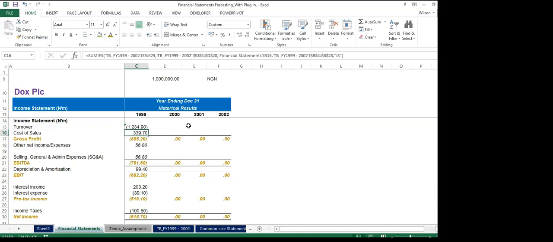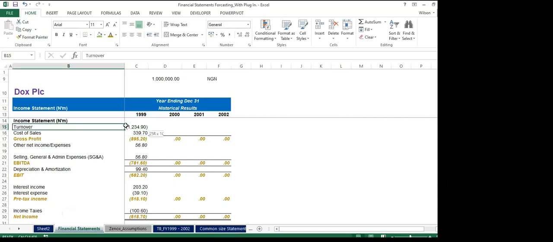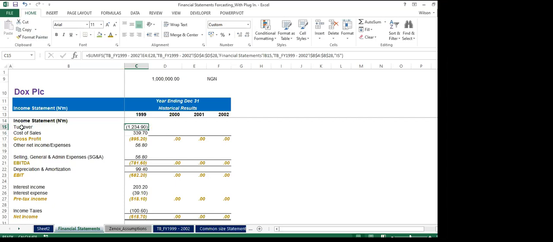All right. So you need to take note of something. Take note of the way the numbers are structured. Turnover should not be negative. The reason why turnover is negative here is because in the trial balance, it's a credit balance. It's a credit item, that's why it's negative here. But you cannot have it as negative on your financial statement, right? So what you're simply going to do is to make it positive by putting minus in front of this.